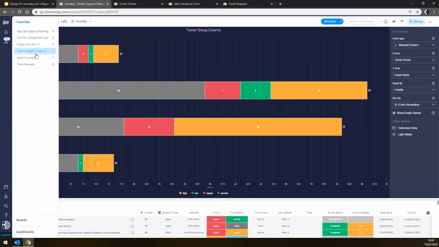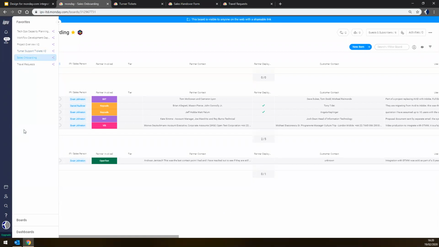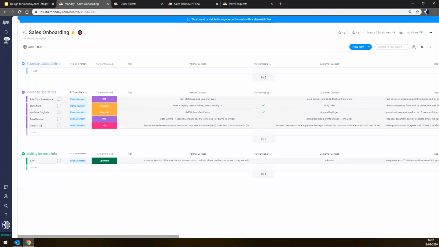Okay, so moving on from this, I want to show you another board that we have set up, which utilizes the Slack integration. And that board we have here is called Sales Onboarding Form. So one struggle we had at IPV was getting structured information from our sales team when a new customer is coming on board. Information would often be missed and cause a chain of emails to dig for the information.